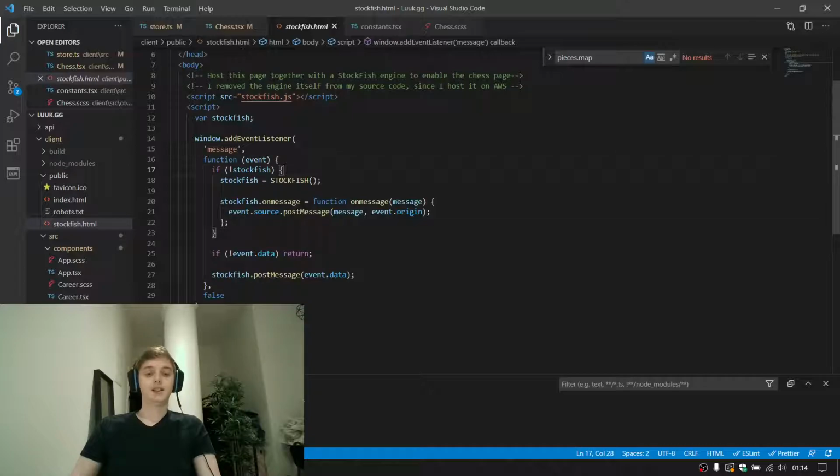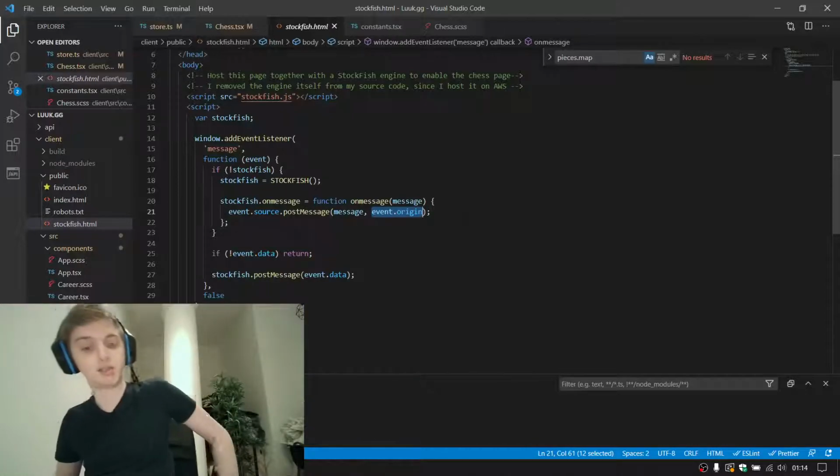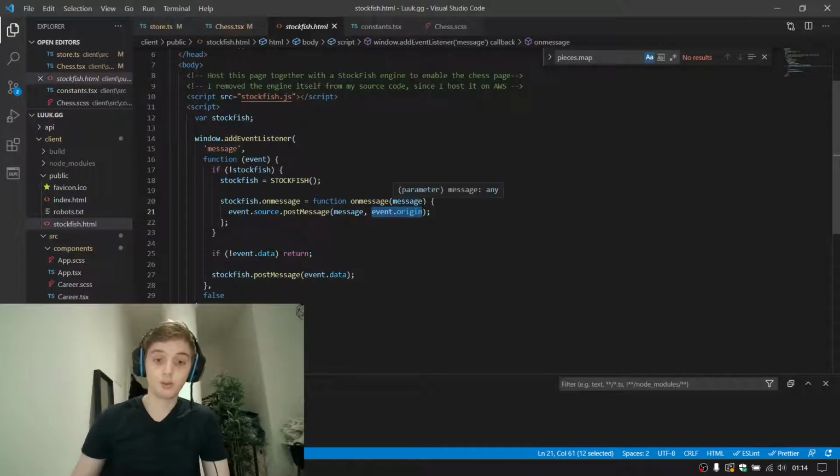And then here I say if I get a message but there is no Stockfish yet, so this only executes once, then I'm going to start a Stockfish. I'm going to create it, and I'm going to say as soon as Stockfish sends me a message, I'm going to send it to the event source of this message, which will be my iframe. Right, so that's how I target it. And then I can also target the origin, which is very important for sending cross-origin resource sharing messages. Okay, so now we can send messages back, and obviously whenever I get a message, I'm always going to send it to Stockfish.